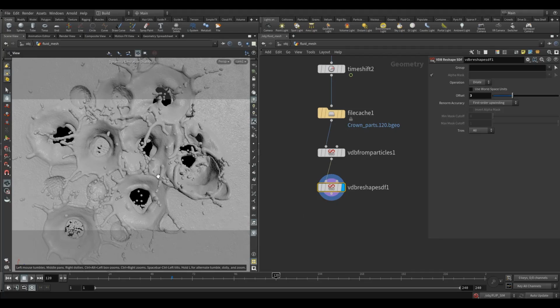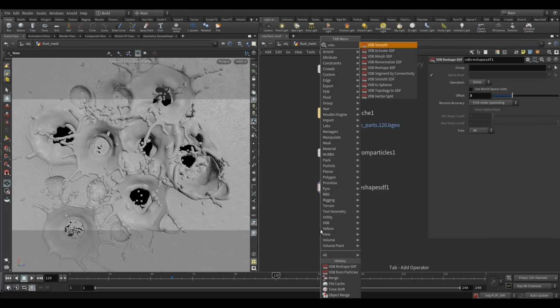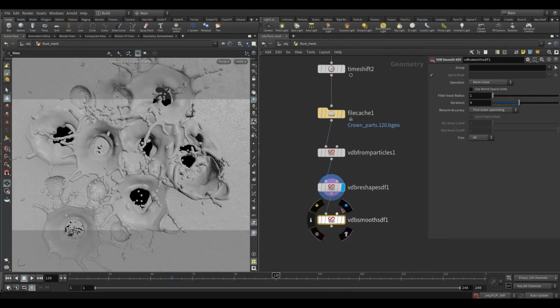Obviously this is too thick, these drips are not a realistic scale. We need to bring them down, and we can bring that down with a VDB Smooth SDF. Where is it? This one. Okay, grab that. And the operation, so just the mechanism for smoothing, we've got different options there. I'm going to use this mean curvature flow, so it will be looking at the curvature of the surface. And I'm going to bump this up to 35.